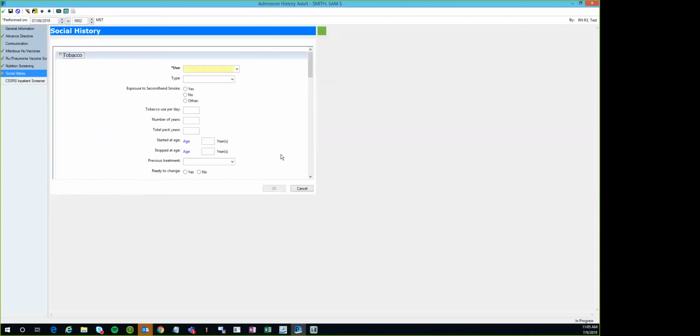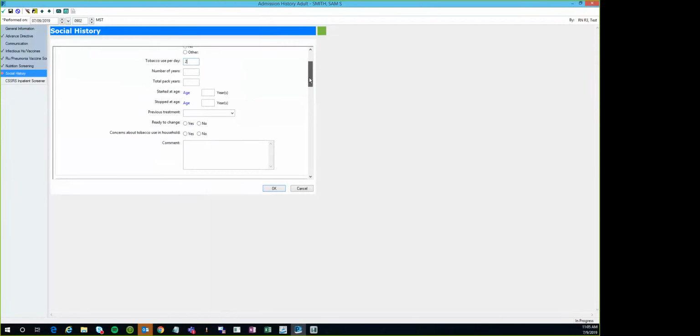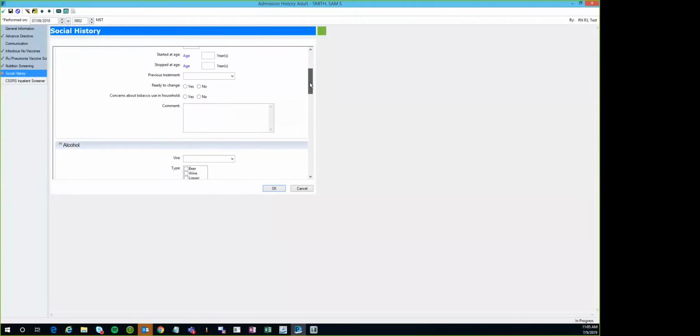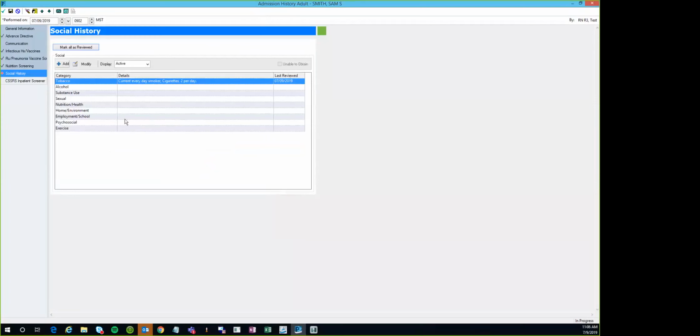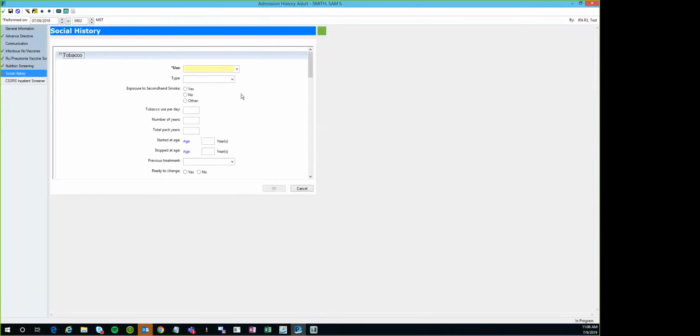Clicking the Add icon will allow you to document your information for the applicable category. So here we have our tobacco use. We'll say that our patient is an everyday smoker. We can get into the type, tobacco use per day, concerns about tobacco use in the household, and any further information you'd like to document based on tobacco. You can then see by documenting that tobacco information that the red asterisk has been removed and that has been completed. The other categories are not required, but certainly available for you to document if applicable.